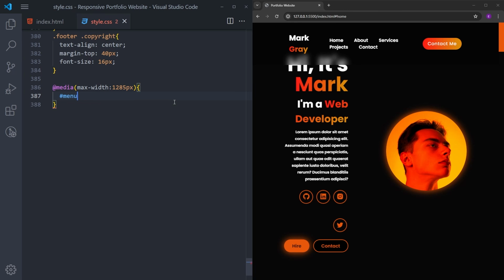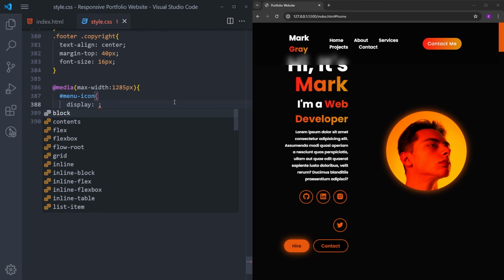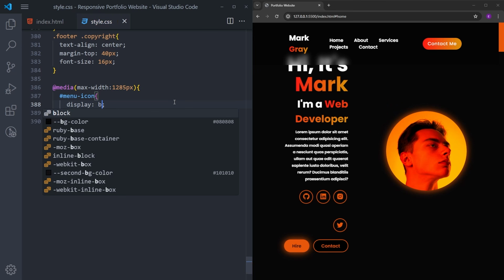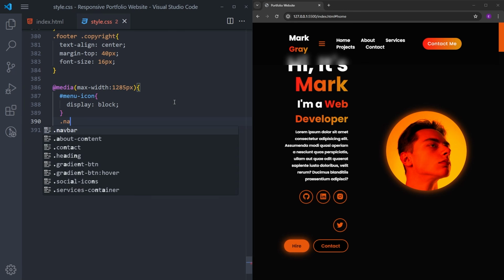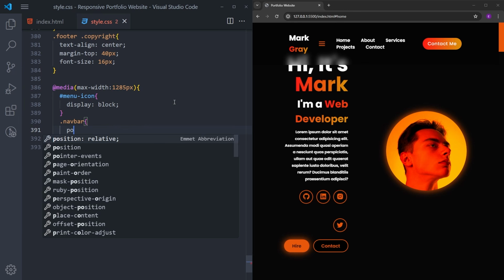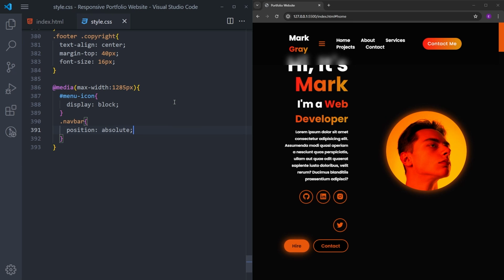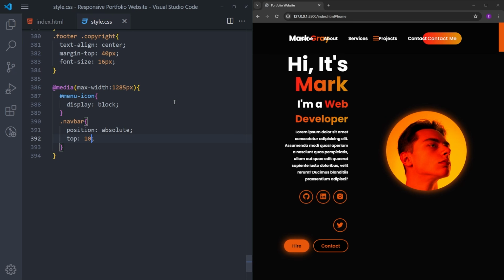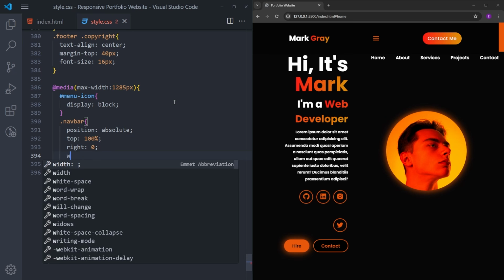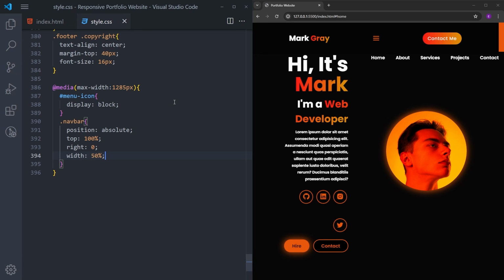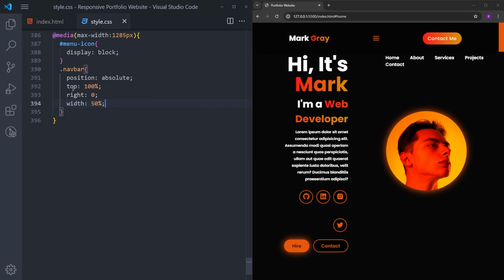So the first thing to do is to make the menu icon visible. It was set to display none. Now I will set it to display block. And for the drop-down menu, I will select the navigation bar and set its position to absolute. It will stay at the top and to the right. And I will set the width to 50%, so it is going to be taking 50% of the space available.